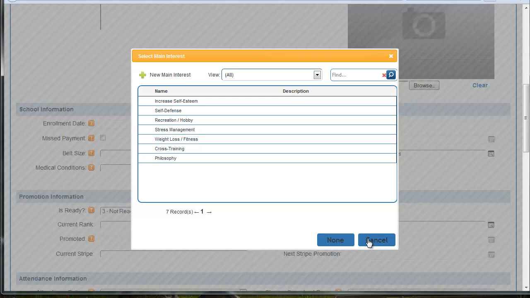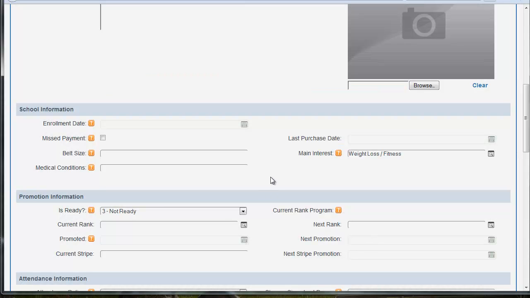Basically, you're going to use the main interest to help you track what your students are mostly here to learn about. Do you have more people into core fitness, more people into bully prevention? With those statistics you can look at your reports and help decide what kind of workshops and what kind of classes you want to put on for those different students and for those different interests.